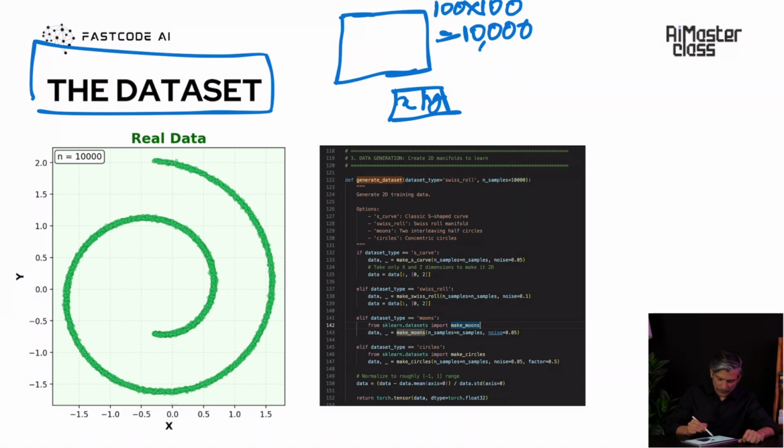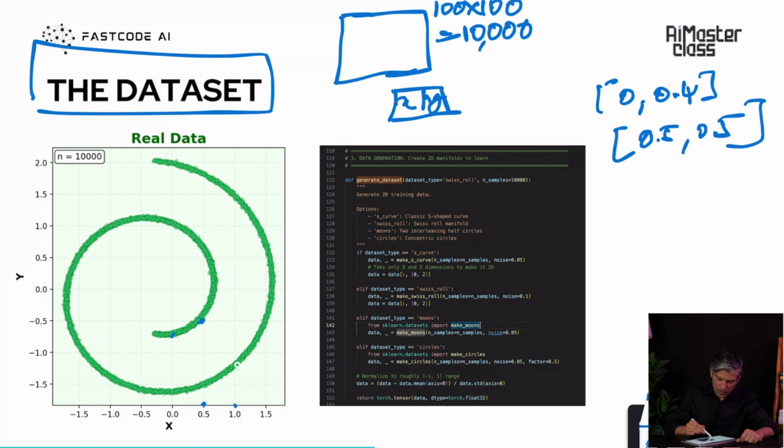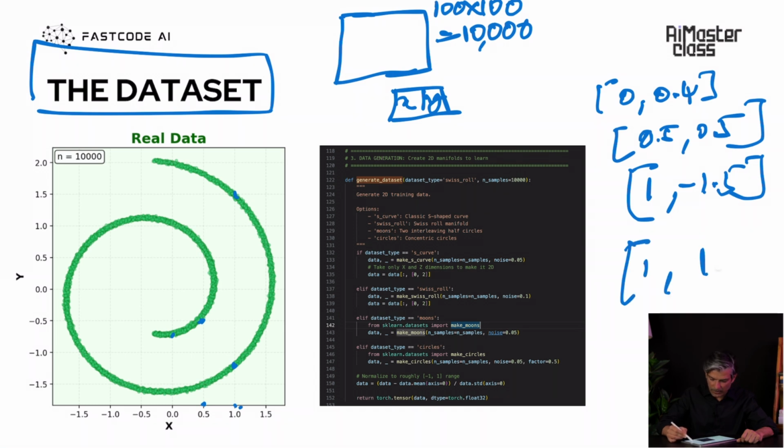So our data may look like, at 0, we have y equal to maybe, I don't know, 0.4. So we have 0, 0.4. This is one data point. Then we might have something like 0.5, 0.5. And then we might have 1, I don't know, like minus 1.5. So it's 1, minus 1.5. But then at the same time, we again have this one as well, which is 1, 1.5, and so on.